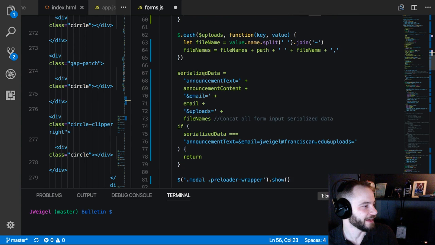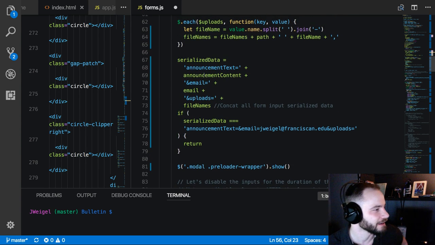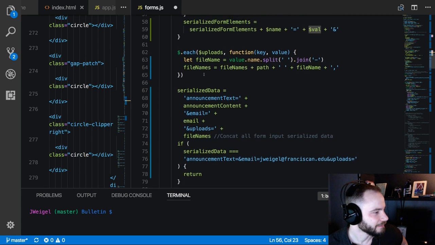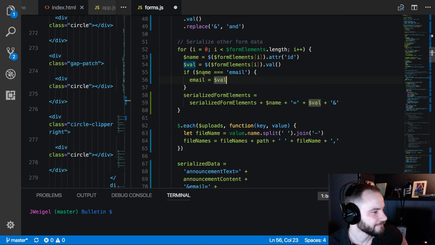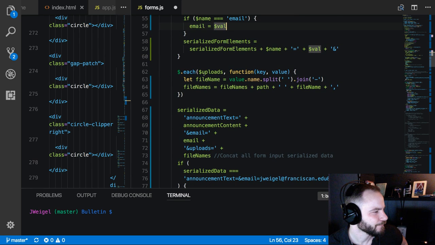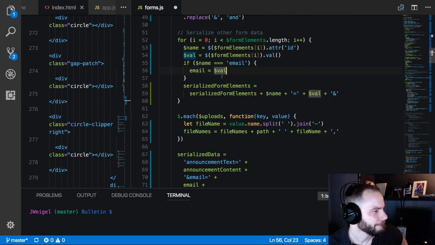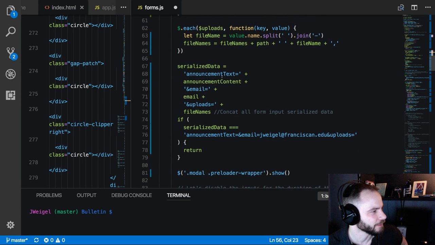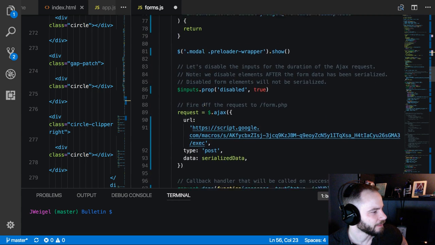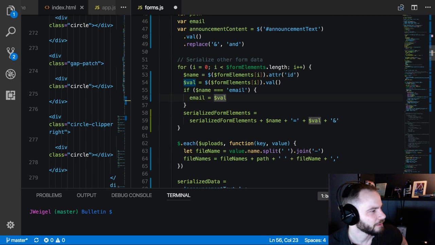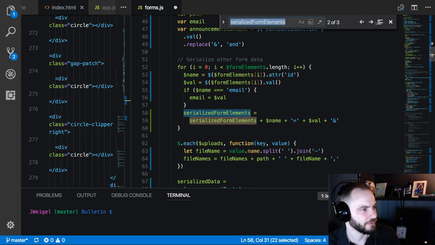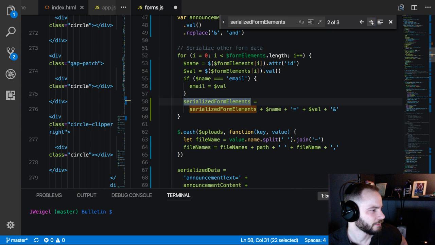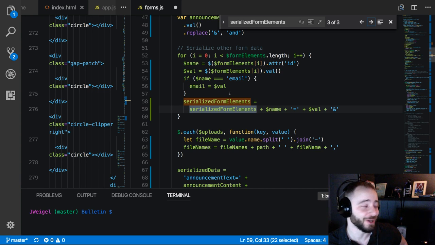So that's good. But then I also remembered that with the serialized data, why am I serializing the form elements and then making the serialized data? Am I even using the serialized form elements anymore? I want to see what I'm doing with these. One, two, three. I'm not even using these. All right, I'm gonna leave it alone. This definitely needs refactored. There's stuff I'm not even using. I'm gonna leave it alone.